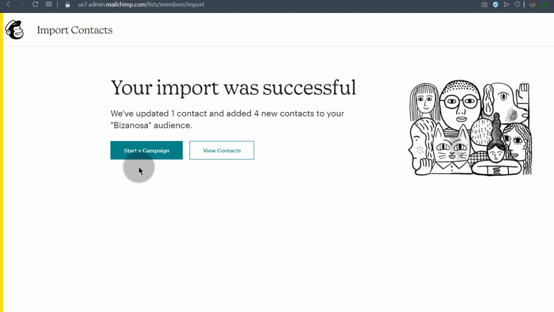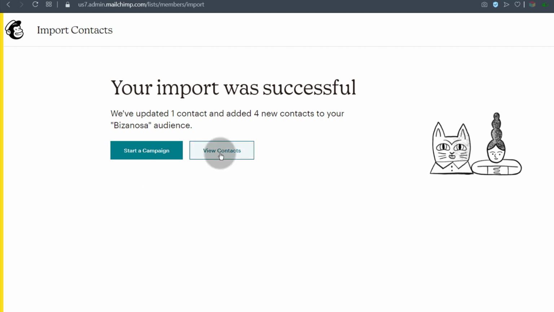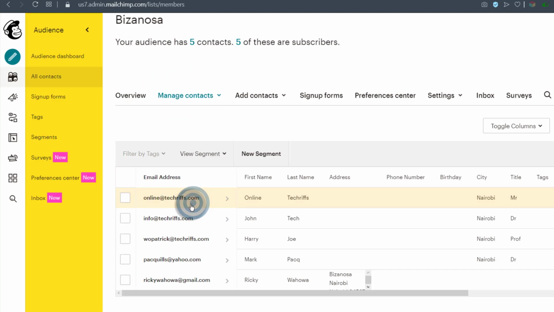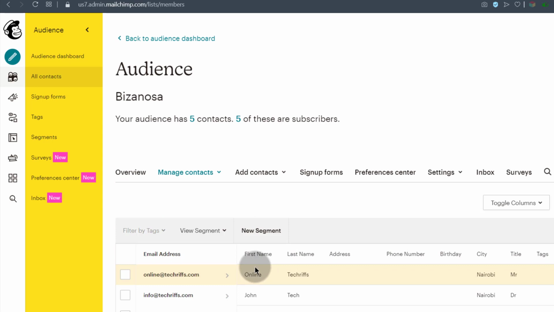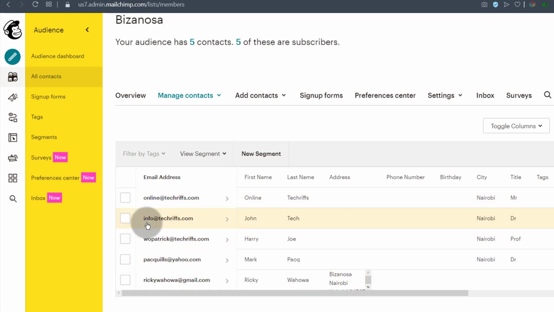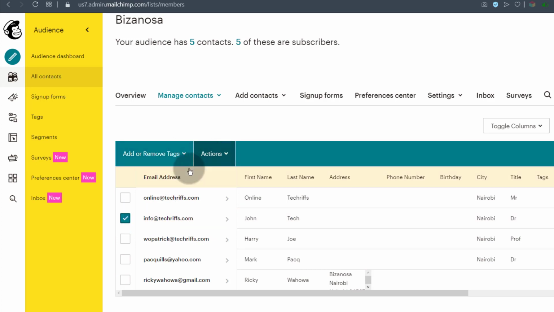For now, let's just click here to view the contacts. These are the contacts that we've added right now. So if there's a subscriber that maybe you don't want here, you can just select, and what we said earlier, you can unsubscribe them or you can archive them. All right, so that's for that.